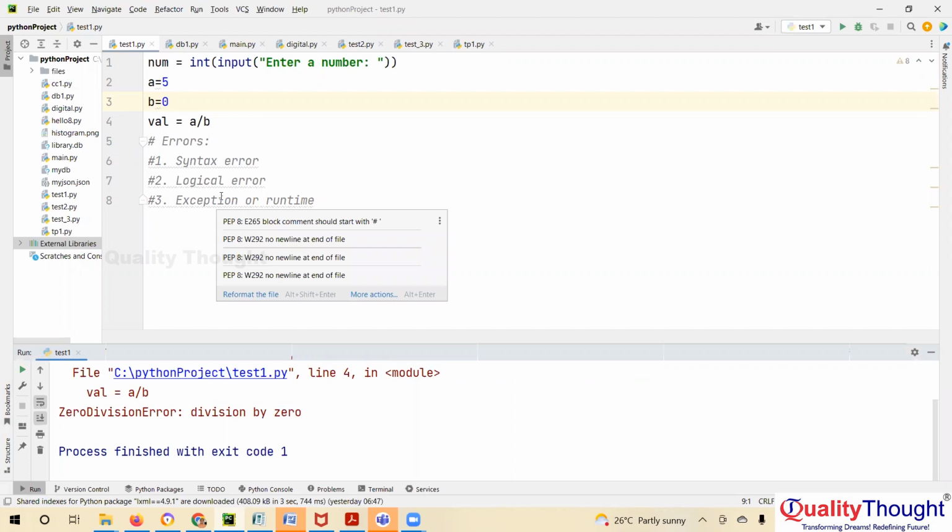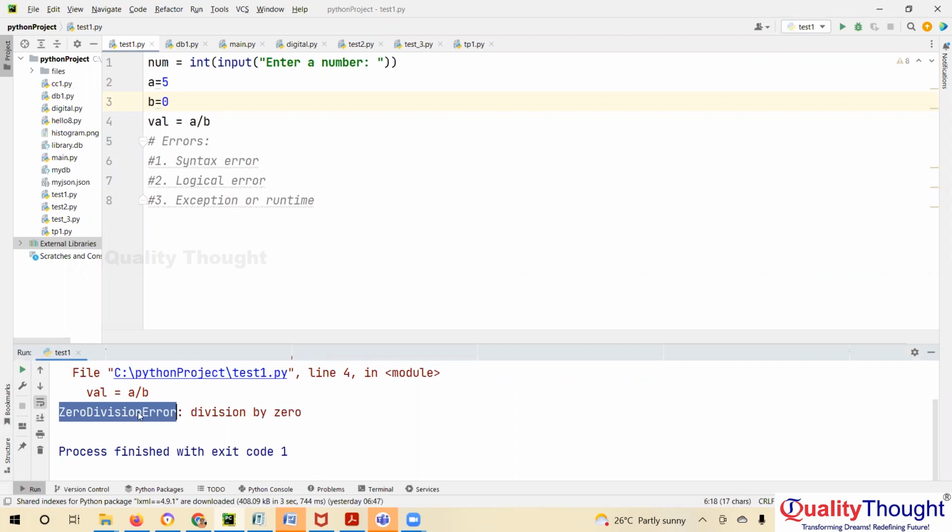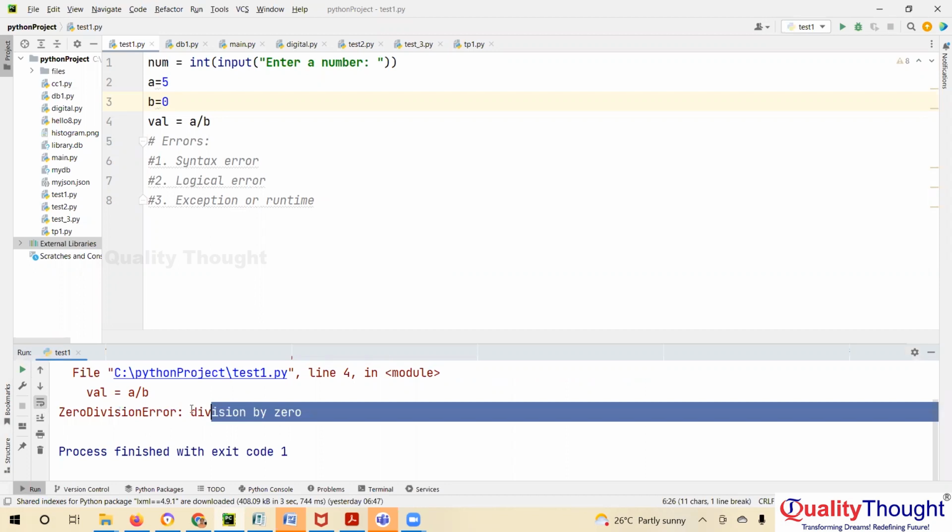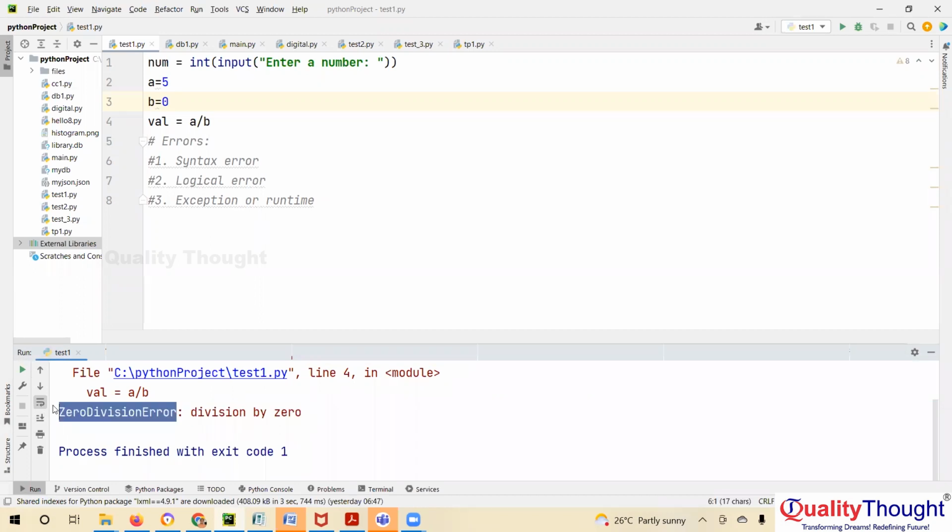So each exception has a name. Each exception has a name. Okay, this is the name. You see that last ZeroDivisionError colon. This is the message, a customized message, and this is the exception name. So we need to handle these exceptions. Today we'll see how to handle these exceptions.